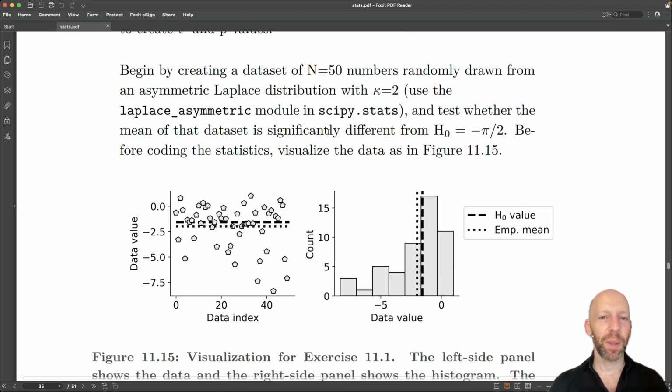Okay, so to start with, you're going to generate a data set of 50 numbers randomly drawn from an asymmetric Laplace distribution. There's a function in scipy.stats called laplace_asymmetric. You can use this function to generate random numbers that are drawn from an asymmetric Laplace distribution. And you need one parameter, it's called kappa. You can use the value of 2 to reproduce the results that I am showing here. Well, there's some randomness in here, but you should qualitatively reproduce my results.